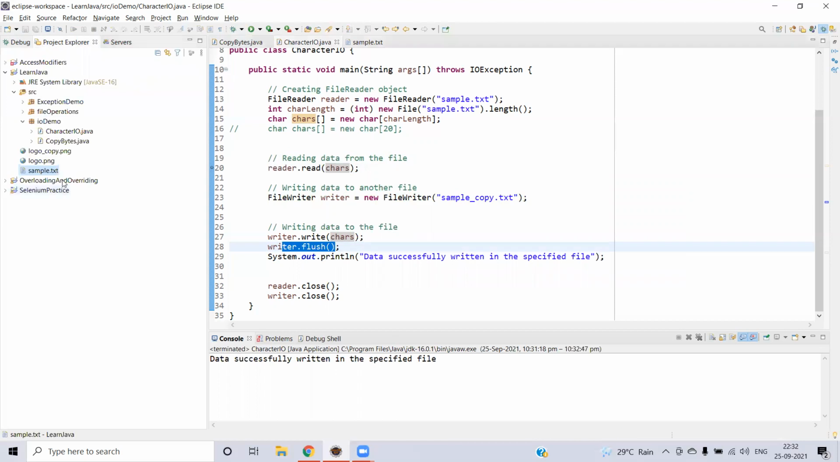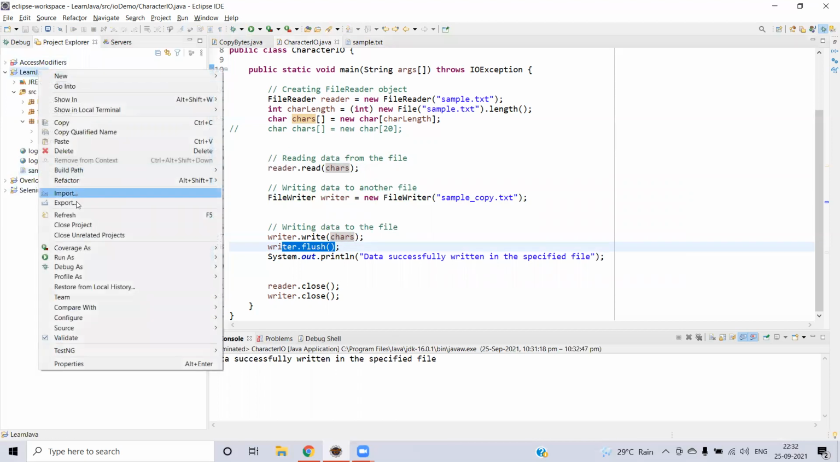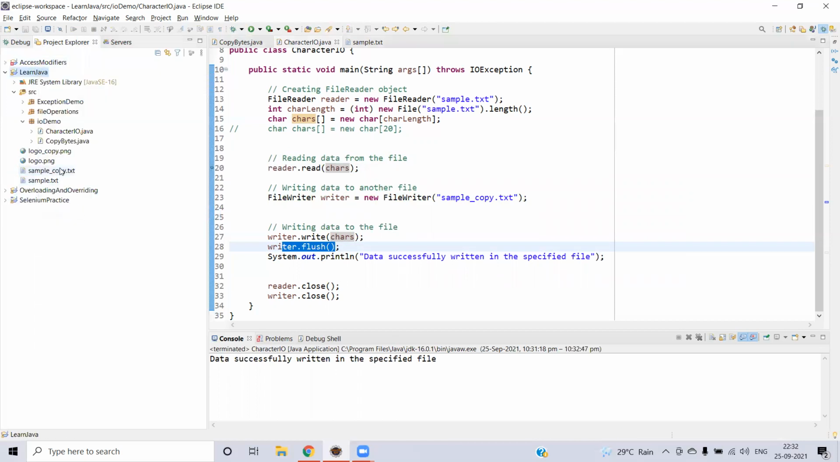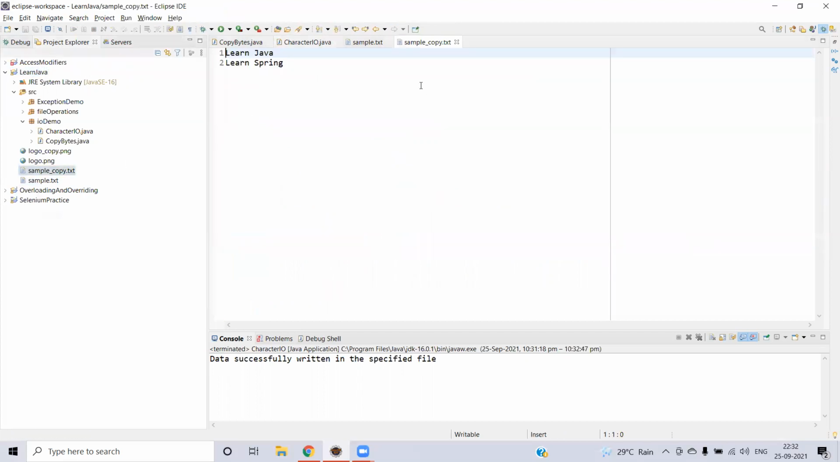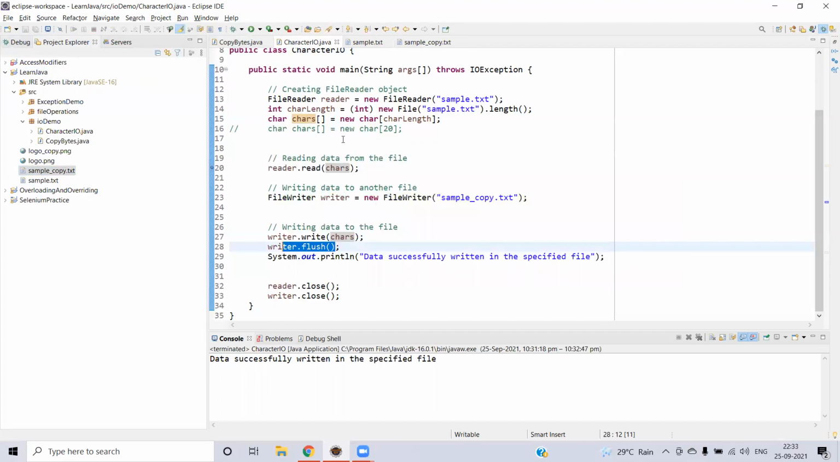If you go to the Project Explorer and refresh it, you can see sample_copy, and it will have the same data. This means we have understood that, rather than reading or writing in byte format as in the previous video, we are reading and writing as an array of characters.